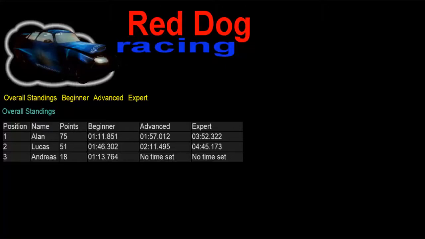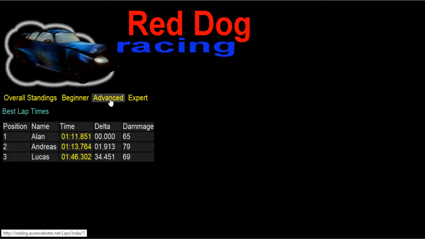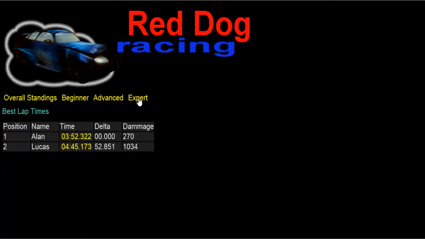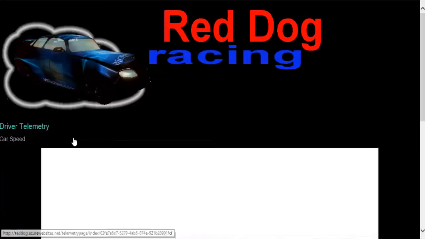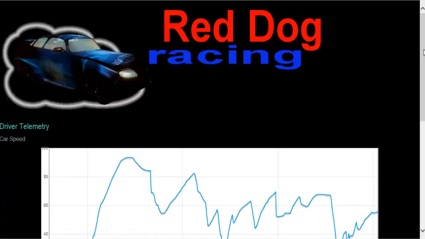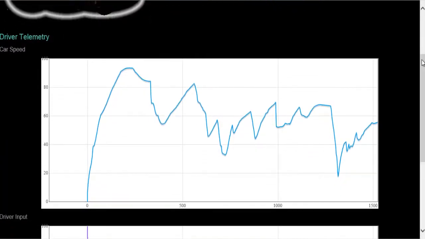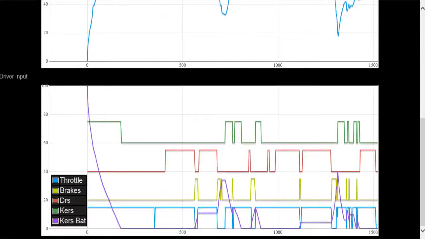So let's check out the website for the game. You can see that the website's displaying the overall positions, and we can also go into the beginner, advanced and expert and see the best times that have been set for the players in the lap. Selecting one of the lap times allows us to view the telemetry data graphically. You can see the speed of the car through the lap, and you can also see the driver input, the KERS battery, throttle, brakes, and the use of the DRS and KERS system during the laps. And this allows us to look at the telemetry data for another driver's lap and see why they were faster than us.